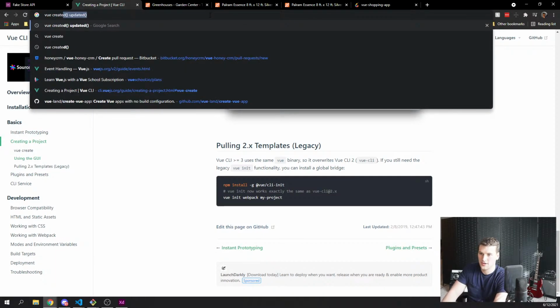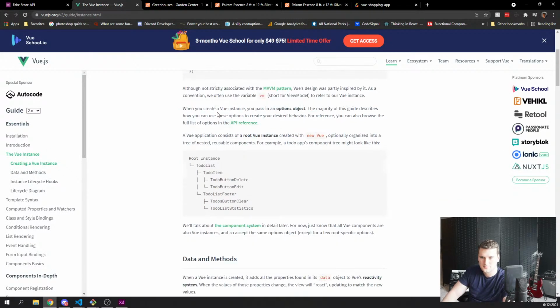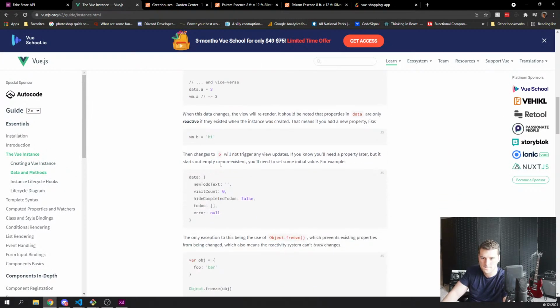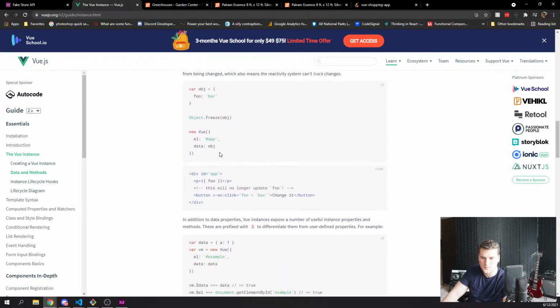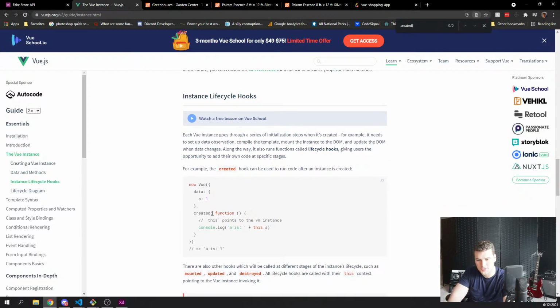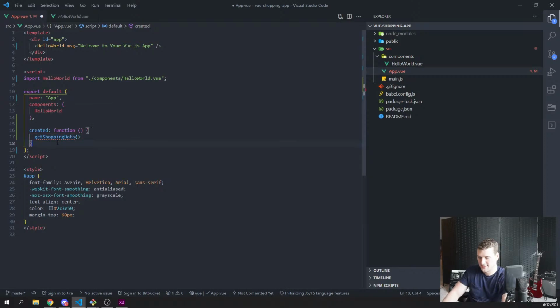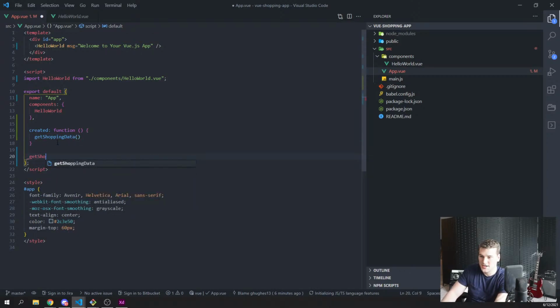So Vue create, created. Where's created? There we go. Okay, so created, we'll do a function like that, and we'll just steal that and stick that right here. No? Why can't I call a function right here? Oh wait, I don't need to define a function. I just need to call it, right? Yeah. And then we're gonna do get shopping.